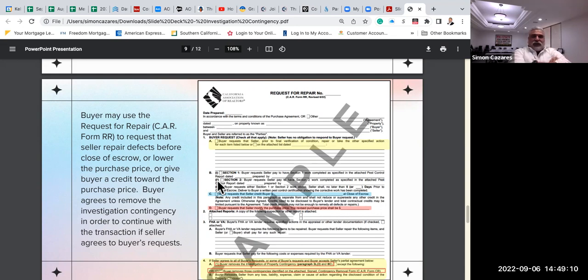So I want to make sure that we're all on the same page: if the buyer requests a repair, credit, or even a price reduction, the seller can come back and say, look, Mr. and Mrs. Buyer, you are in contract. We're not going to give you an extension. You must release this contingency. Otherwise, we're going to have to cancel. Okay, I hope that makes sense.